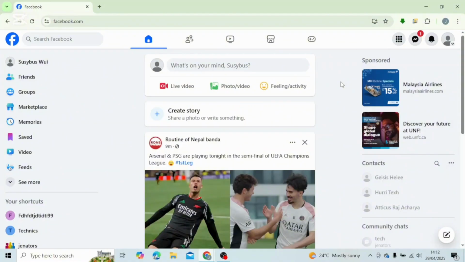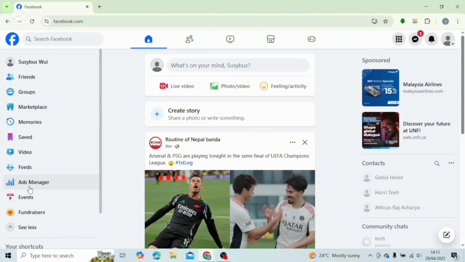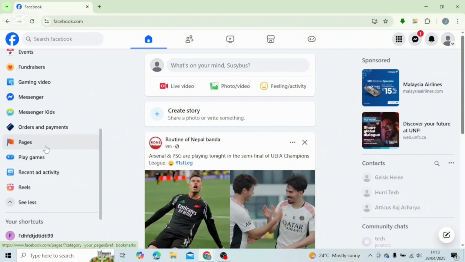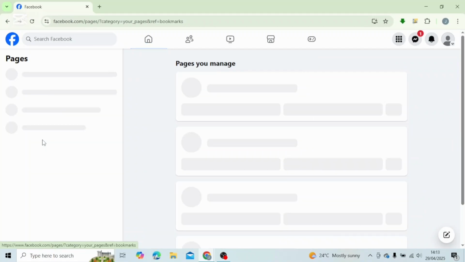You need to open up the desktop version of your Facebook, and once you open it up you should be finding this interface. Now from here, on your left side of the screen you should be finding a menu with different options given. Click on see more and look up the pages option, this one right here, and click on it.